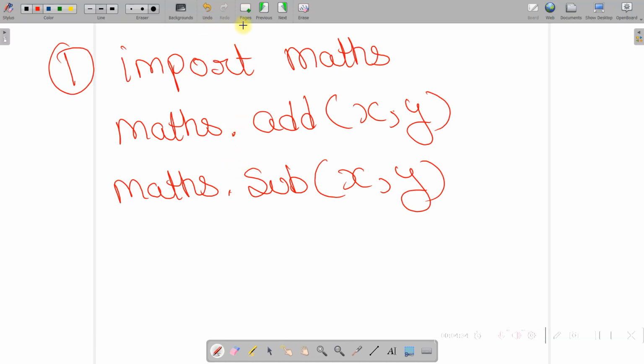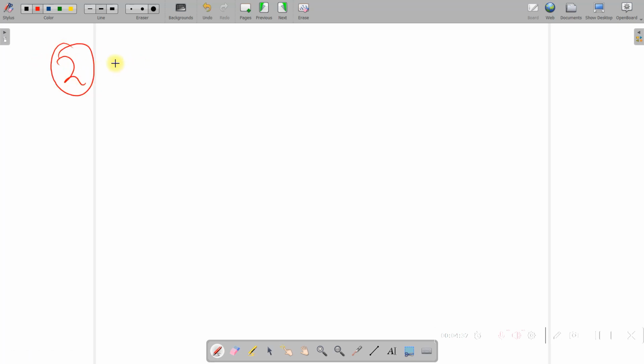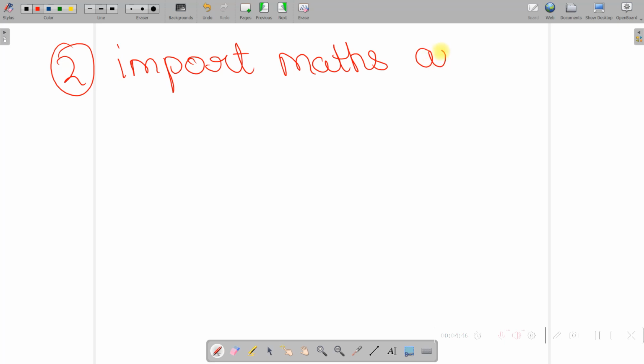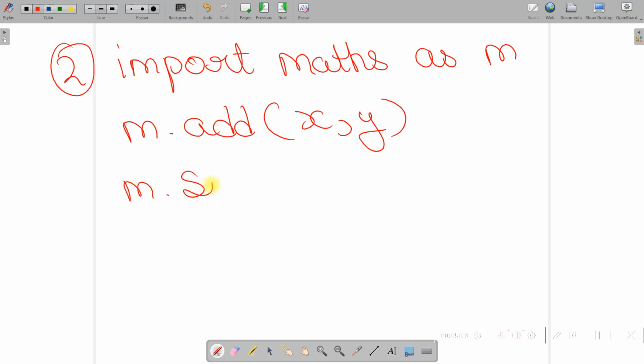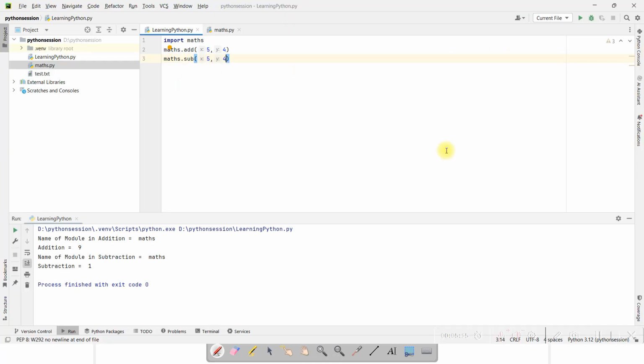Okay, now the second way is to define the alias. So we can write our import statement like this: import, then the name of the module, which is maths, as m. And now at the time of calling the functions, instead of writing maths.add or maths.subtract, we will write m.add x comma y, we will pass some value here. Similarly, to call subtract function, we'll say m dot subtract x comma y. And through this way also you can call the functions of the module maths.